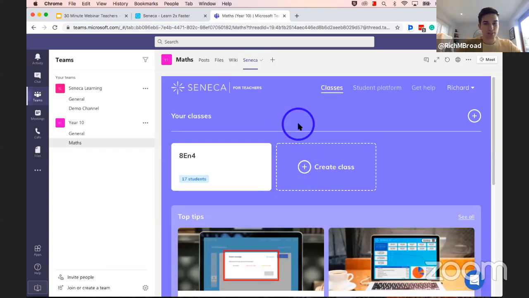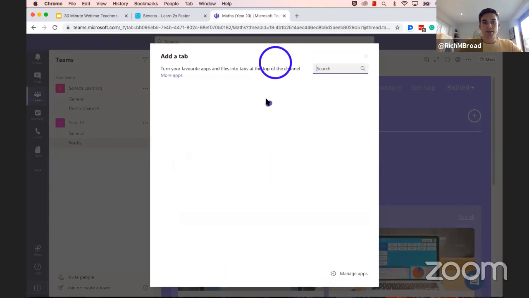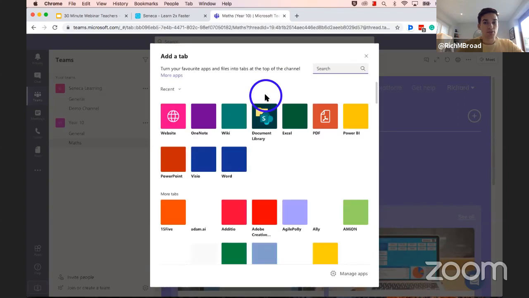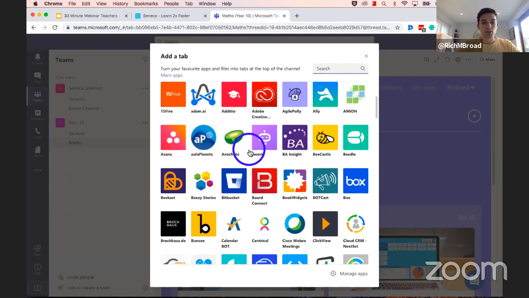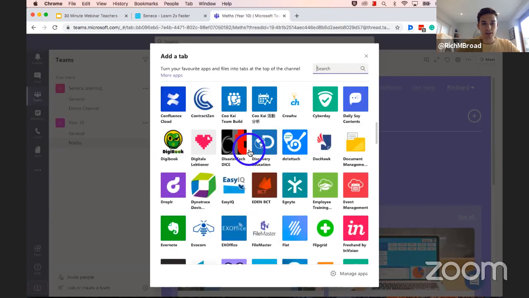You don't have to worry about logins and stuff like that. And students can also have this as well, so they can have their own Seneca area where they're logged into their accounts. And if you want to set that up, it's really straightforward. You just click this plus at the top here. And that actually is a really good feature because it allows you to add lots of different things into those extra tabs, everything from your Microsoft products like your Word and your Excel, but it also allows you to add third-party products in there. If any of these are useful to you, there might be some things that are handy.